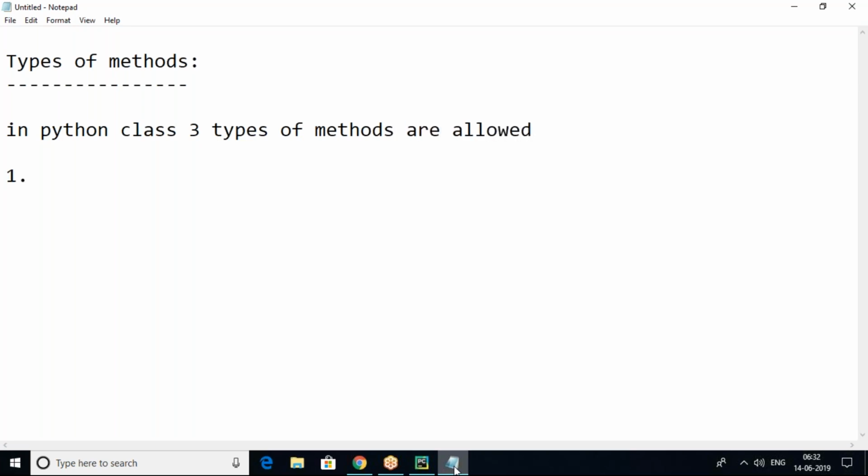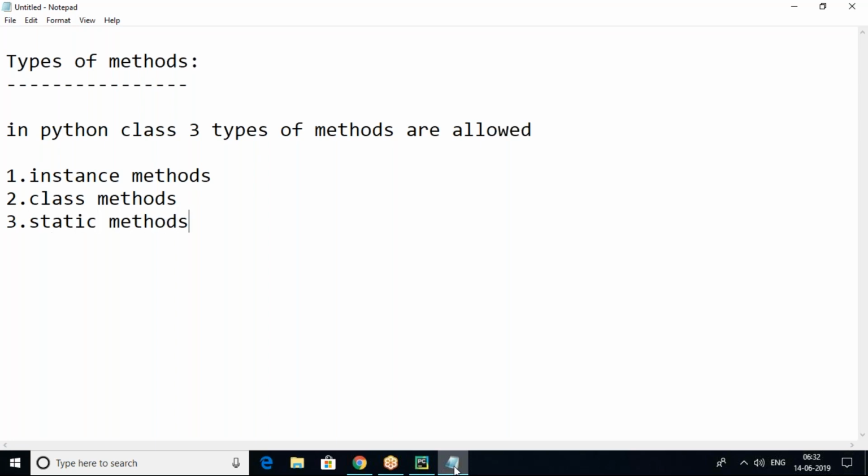One type is instance methods. It's not instance variables, instance method. Another type is class methods. Another type is static methods. Instance methods, class methods, and static methods. These are the three types of methods. So what is an instance method? First we'll talk about instance methods.